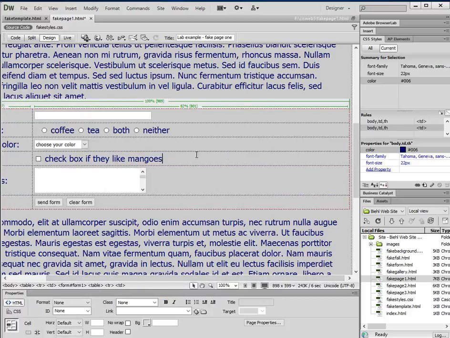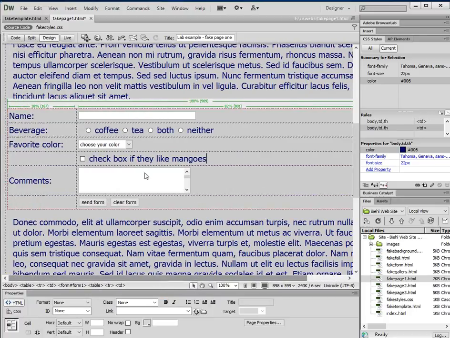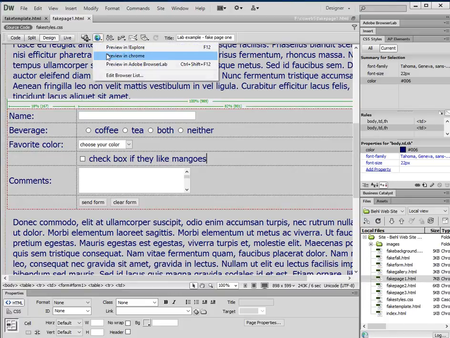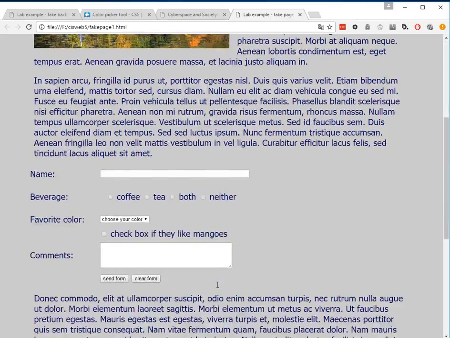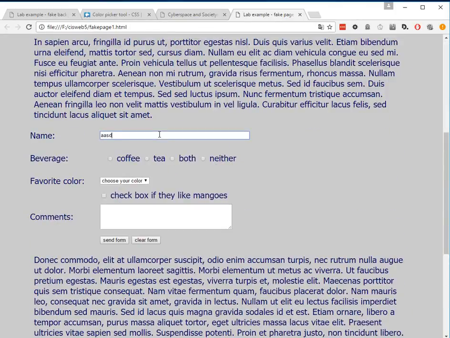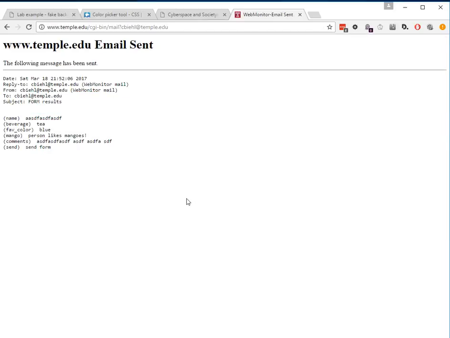So I have this one red box. All of my form components are inside of that red box. You'll notice that I don't have multiple red boxes in there. So I'll save it one more time, and then I'll go test it out. I'll preview in Chrome, and when I come down here, I can type in something, and once I put in a bunch of gibberish there, I click on send, and it sends.